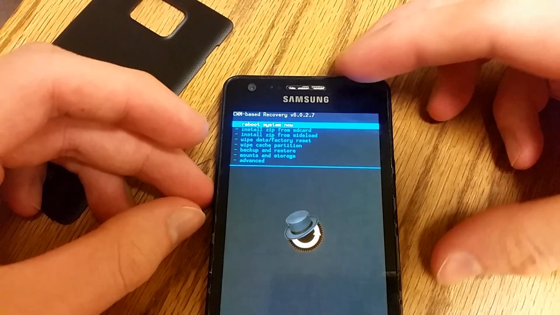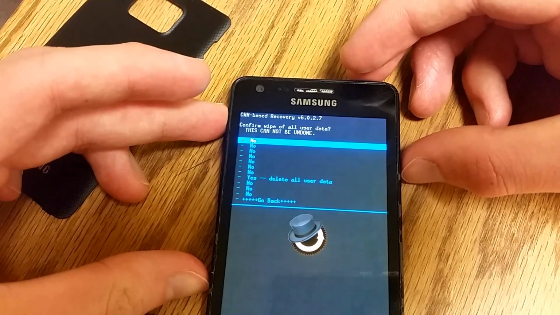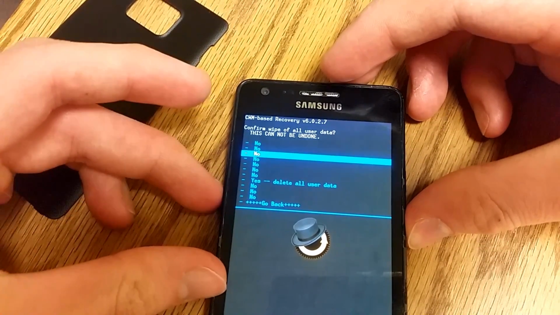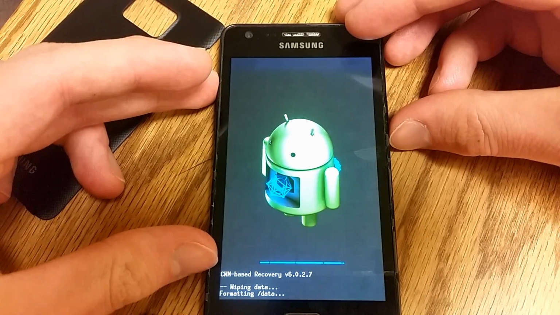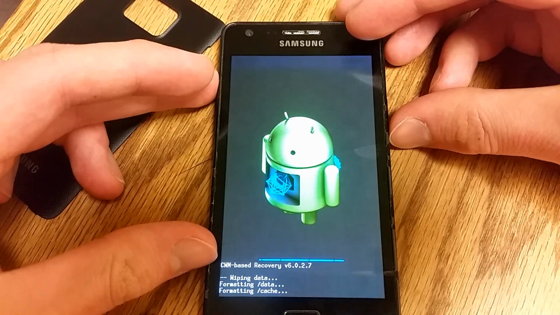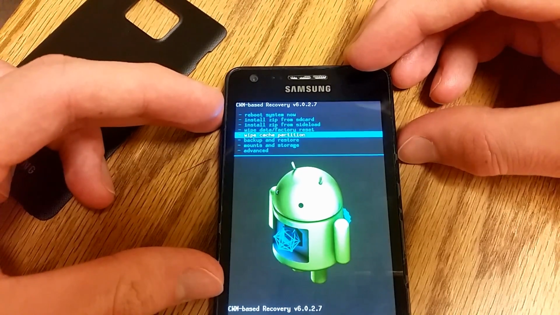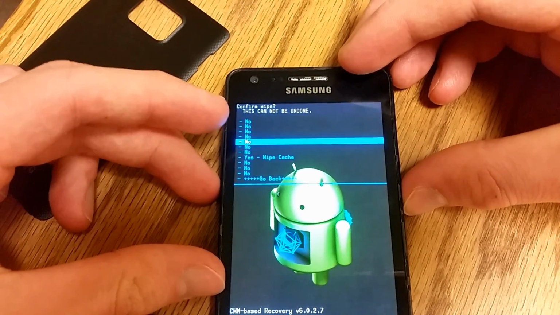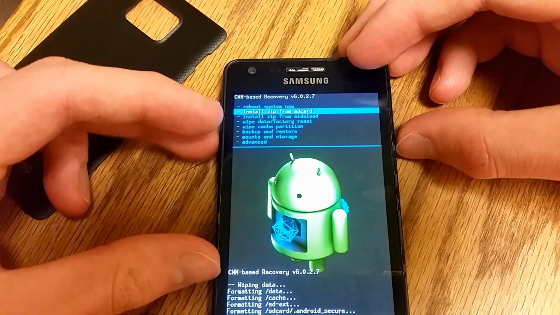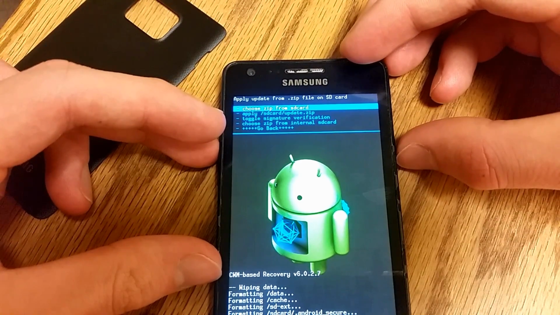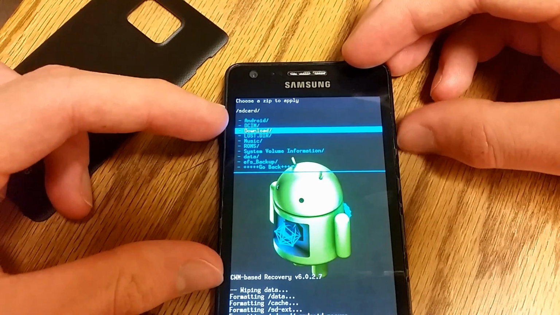Now you're going to want to scroll down to Wipe Data Factory Reset. Use the power key to select. Scroll down to delete all user data. And now wipe cache partition. There you go. And now you're going to want to install zip from SD card. Choose zip from SD card. Scroll down to the download directory.